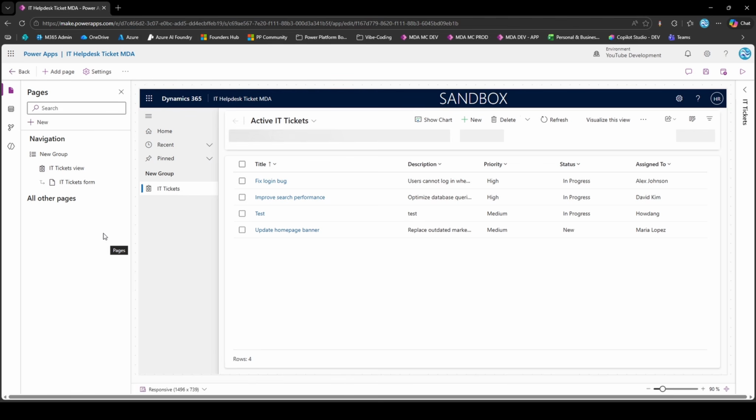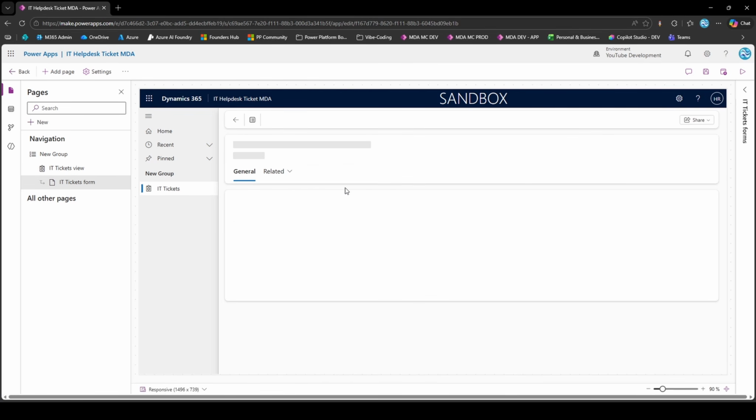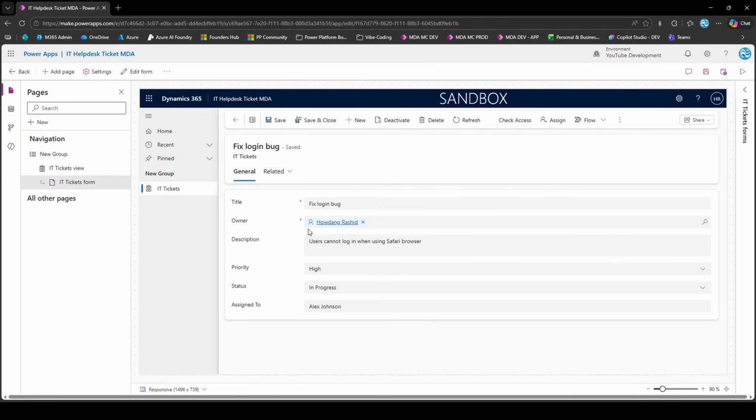And now look at what the platform is doing. It's generated me a view, as we call this in model-driven apps, where we can view the rows of data in the table. It's generated me a custom form, so if I double click into these different records, I can view the different data points as well. And it's done this all within a few seconds of me just adding the table to the application.